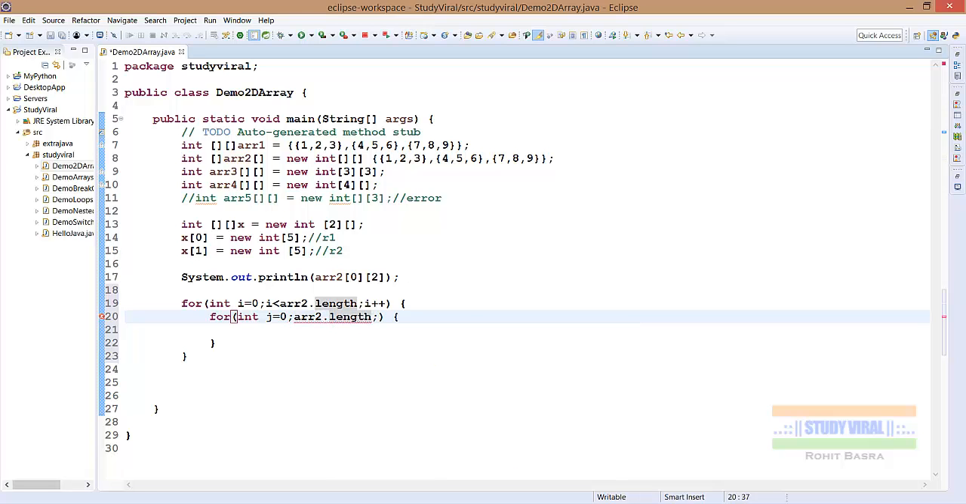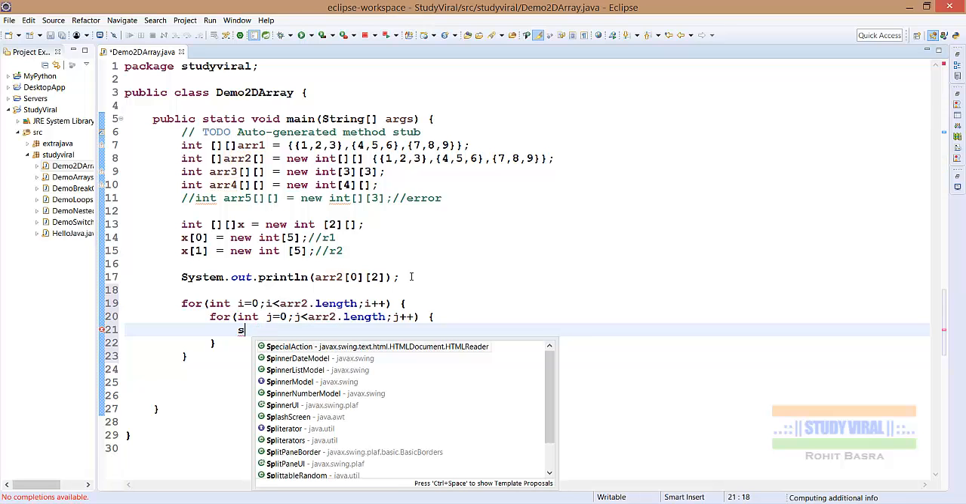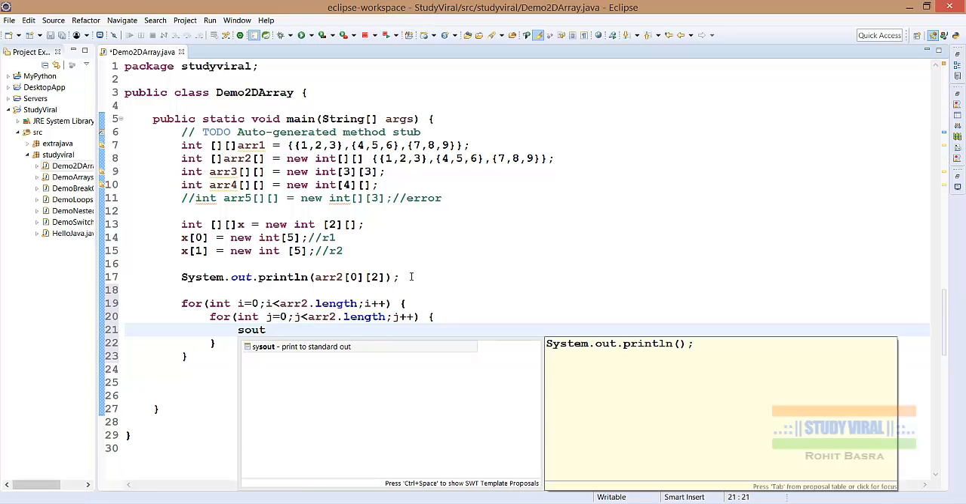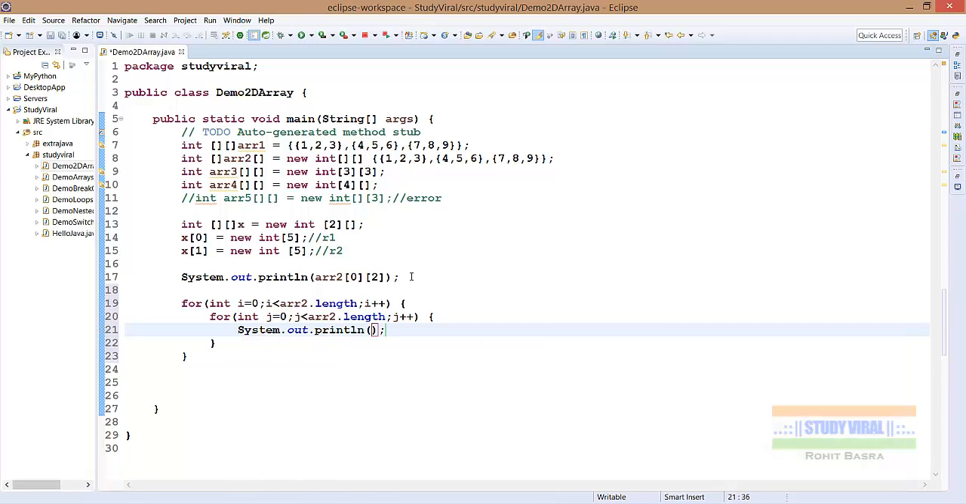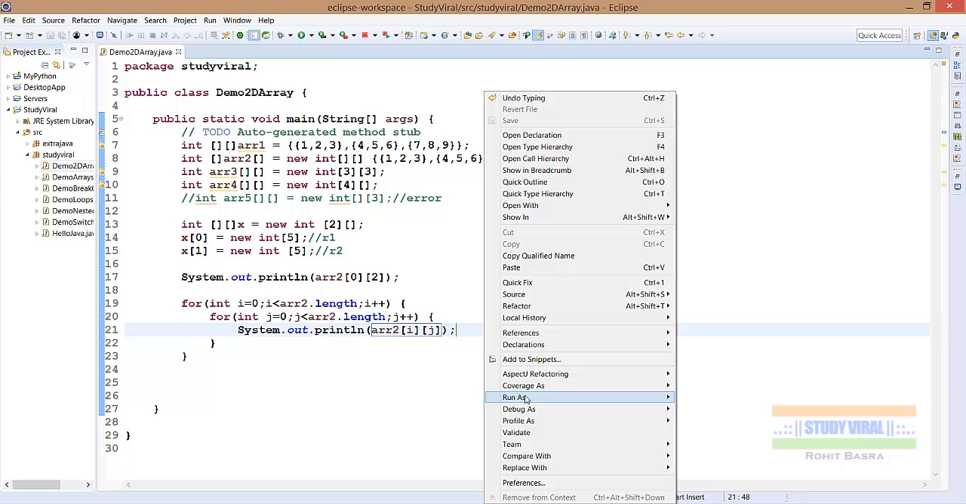Length, and j plus plus. Here, j is less than array length. System.out.println, and here the name of the array, after that square brackets, first one for i rows, second one for j column. Now execute it.